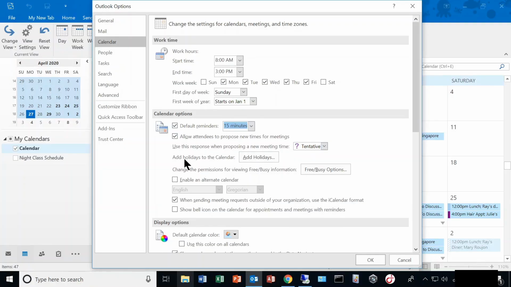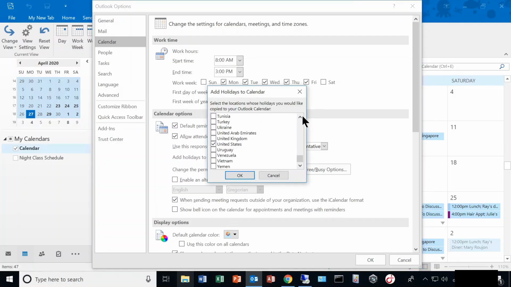You can also add holidays to your calendar. If I click this button, you can choose which country's holidays you want to add to your calendar. So I have the United States already added to my calendar, so any holiday entries will show up on that specific day. If you go ahead and add them multiple times, they will be displayed multiple times. So only go through this one time in your activity.